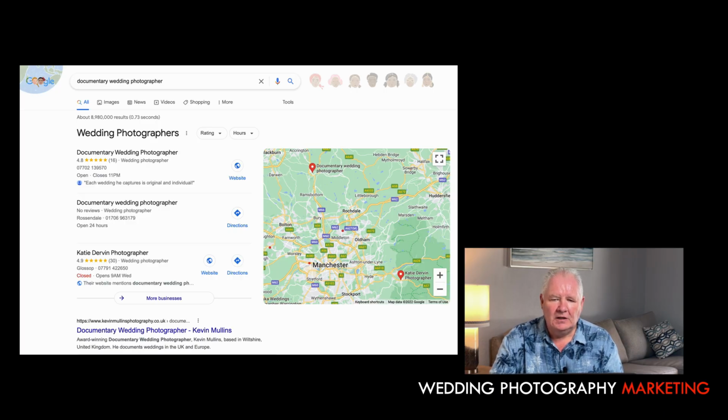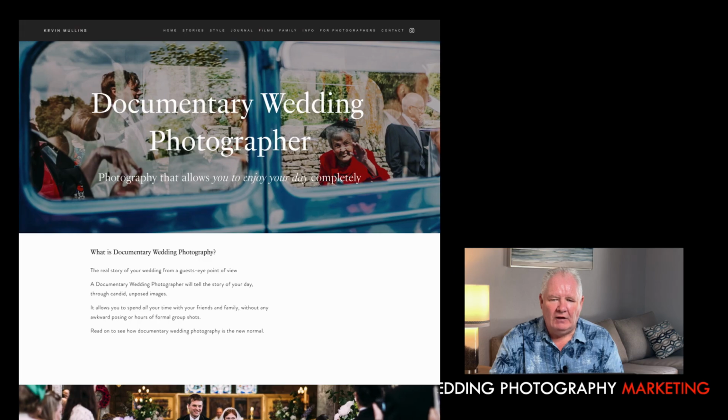If we look at his website, he's trying to rank for documentary wedding photographer. It's the first bit of text we see, and it says documentary wedding photographer. It's highlighted H1 text. This is how you optimize a website. Look at the text, read through that text, and you can see how well optimized it is. You can see how he's using variations of his keyword.